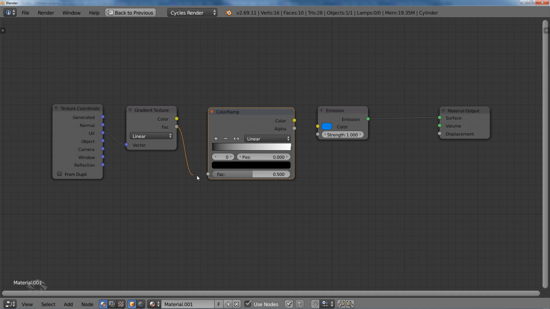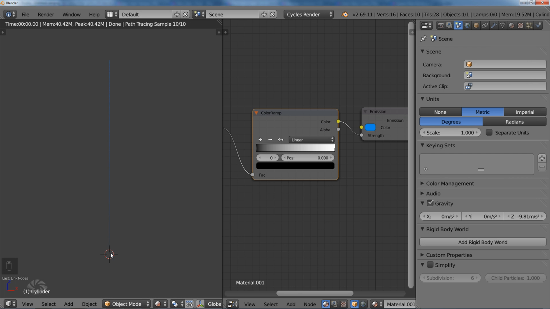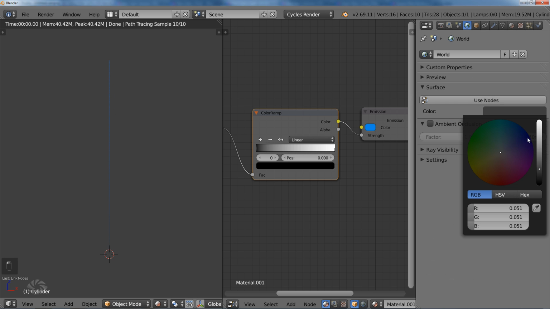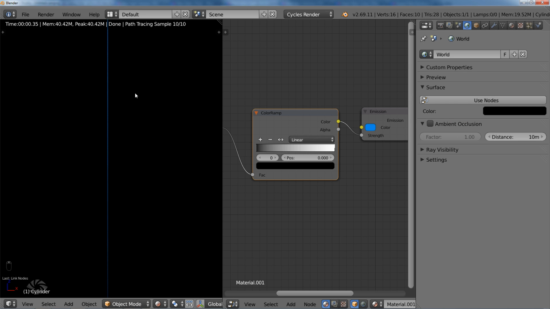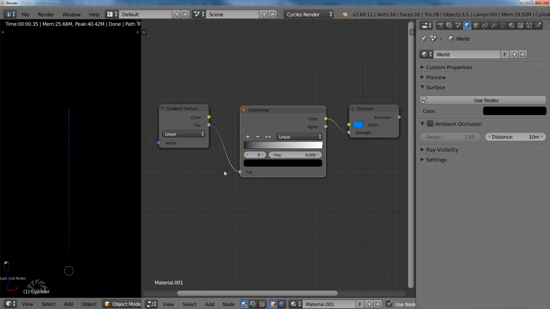Take the factor output of that, plug that into the color ramp, and then take the color of this, and then let's just put that into the strength, okay? Now, if this has worked correctly, we should see, there we go. You can see it's faded off at the bottom there, and it's increasing in brightness towards the top. We can also set the background to pure black so we can see the effect a bit better. Okay, so it's working. That's good.